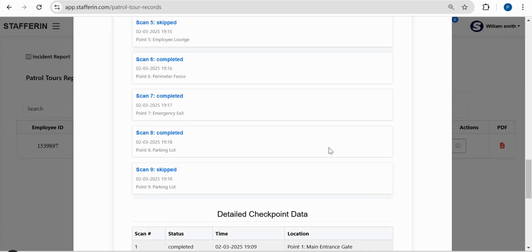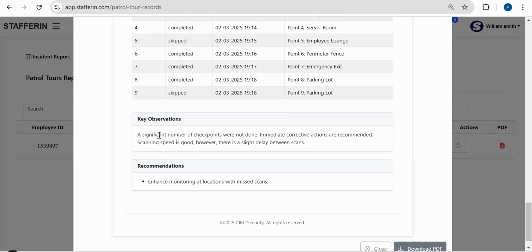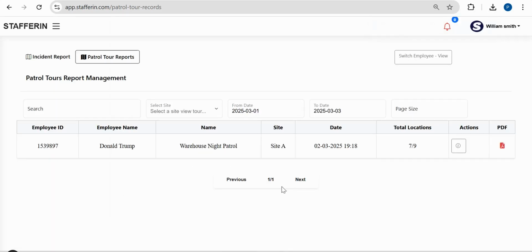And it gives you a timeline as well, and it gives you a location as well. And it will give you the key observations in this patrol, and what are the recommendations prescribed, and everything. If you click on download, it will be downloaded into a PDF form, the same thing. Okay, so this is the patrol report feature.